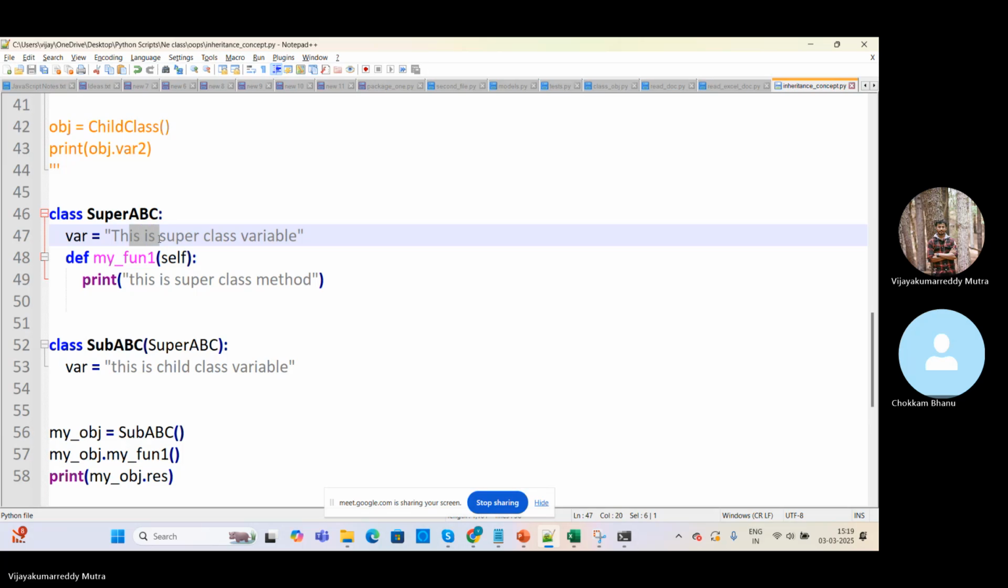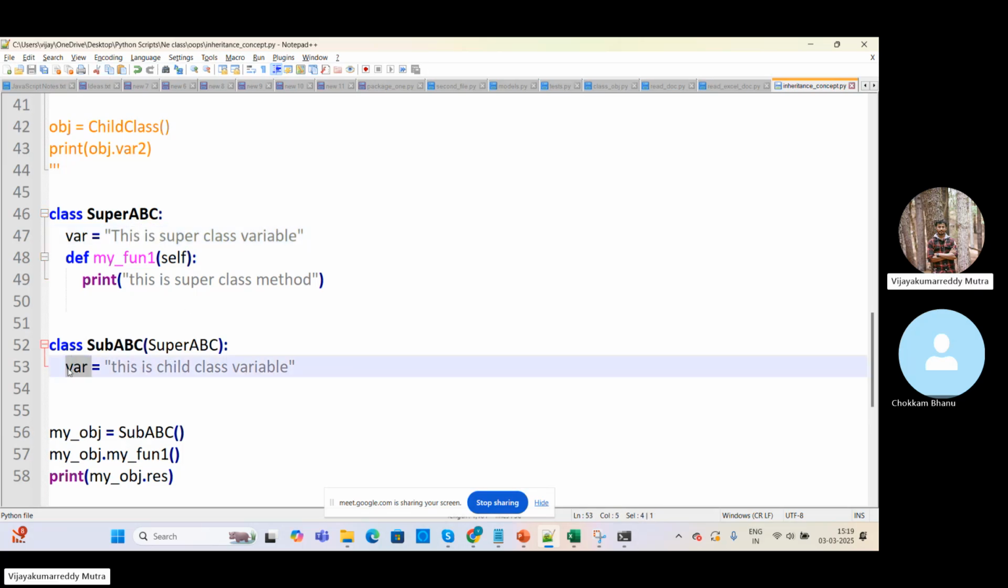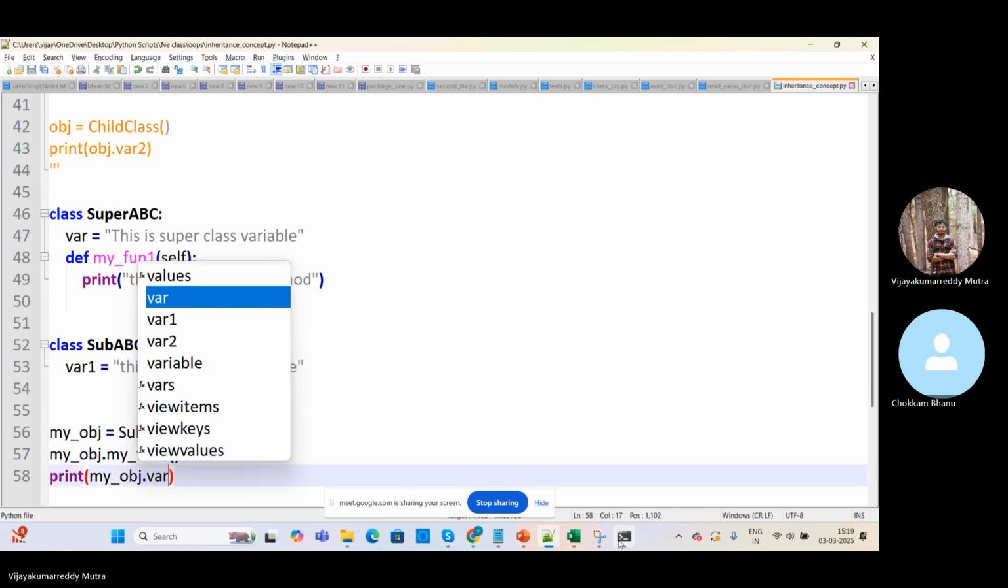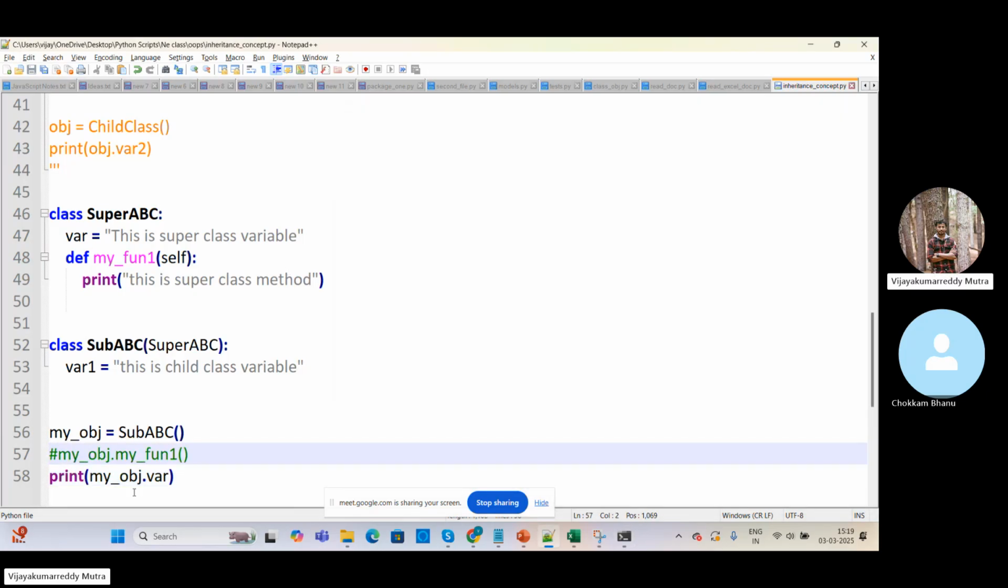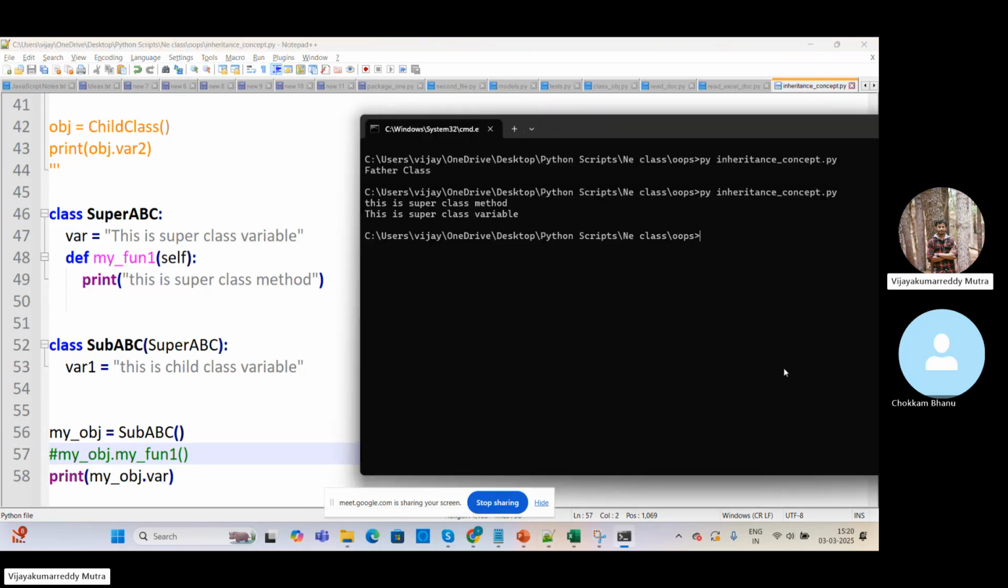Whenever you create an object and call this variable, it will be overridden. So here it is only var, right? Let me see. Here I'll just give only one for now. Here let me change var. I don't want to call the function now. I'm just trying to print only the class variables. It is the superclass.